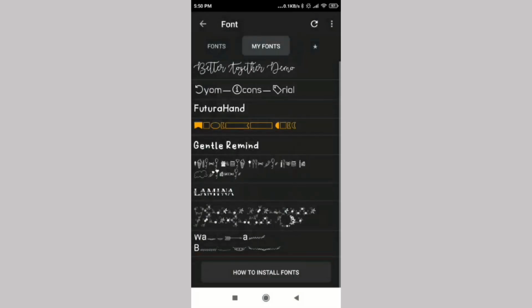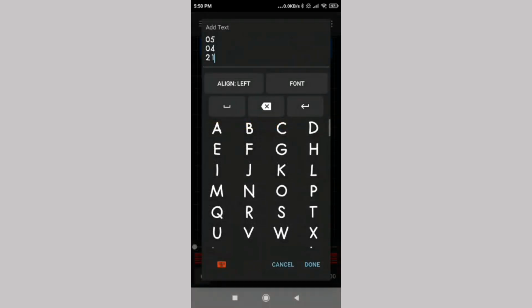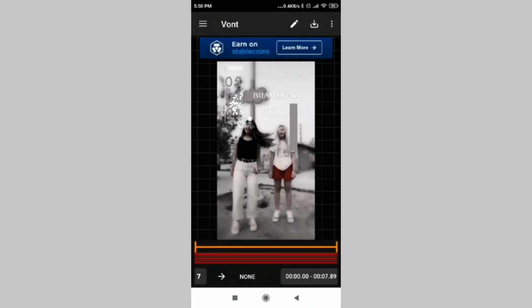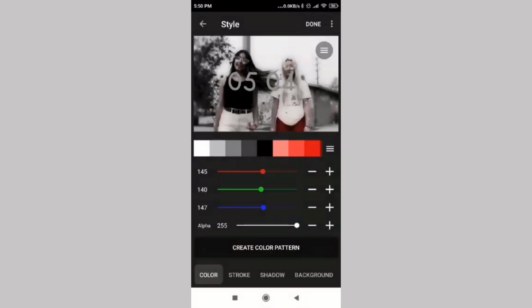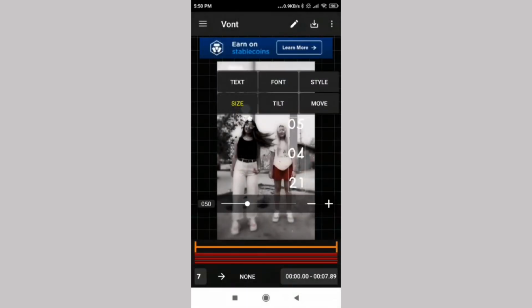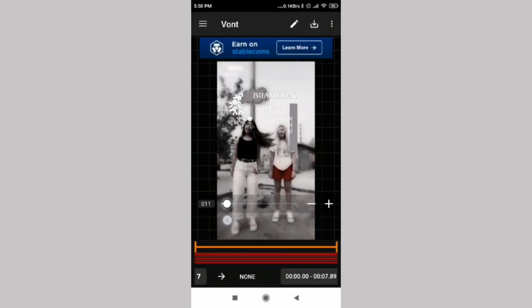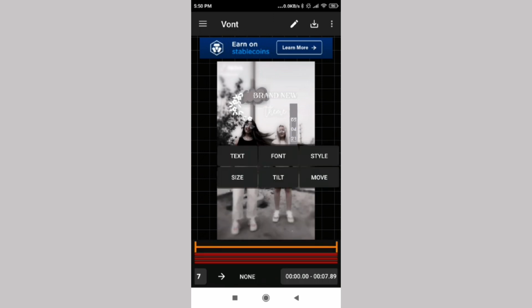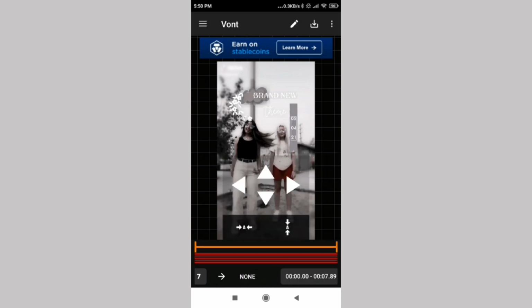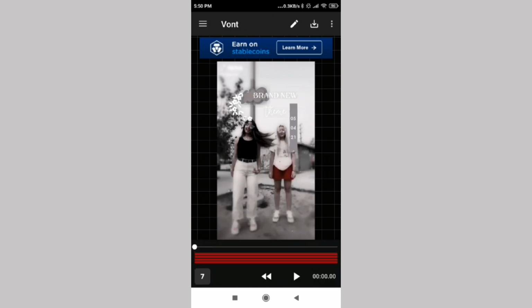And the font for this is going to be this one. Once again, do I know how to pronounce it? No, I don't. And what we're going to do is we're going to make that white, and we're going to go on to spacing, and we're going to space the letters, or the numbers actually. We're going to space them out. And I'm going to put that in the middle. Okay, actually no, I'm going to move it over a little bit. Okay, I guess that looks good.